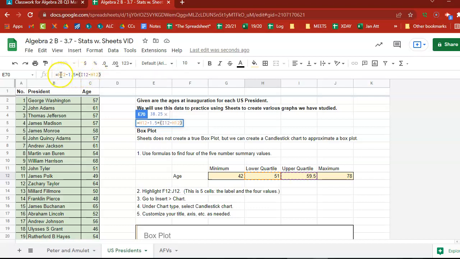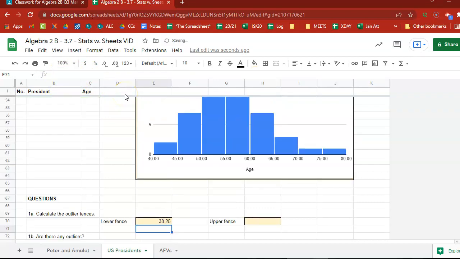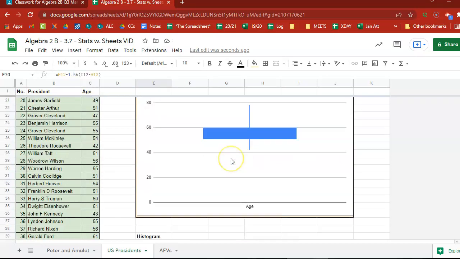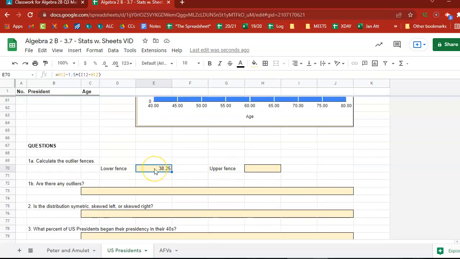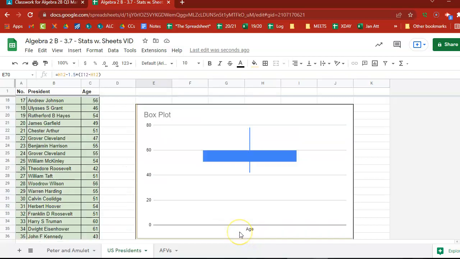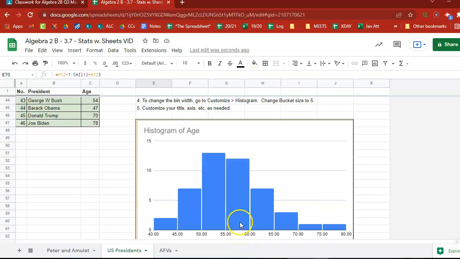So for upper quartile, it's the same thing, but upper plus instead of lower minus. And if I hit enter, I got that lower quartile figured out. So do we have any lower outliers? No. We already knew that our youngest president was 42, and you'd have to be younger than 38 to be an outlier. But I'll have you finish these questions off on your own, and I will go on to the third activity.